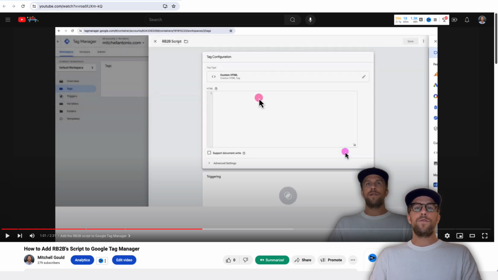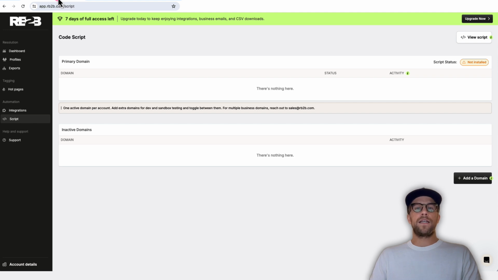And then if you're not using Google Tag Manager on your Wix website, I'm going to show you now how to add the script using the custom code. It's very simple to do this, so let's jump into it.